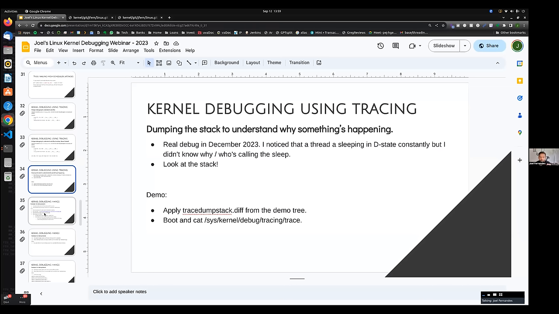Another one was with this SELinux violation where I was seeing the SELinux messages and I was like, oh, who's doing these things? And just dumping the stack, you can see the whole code flow and why you ended up there.